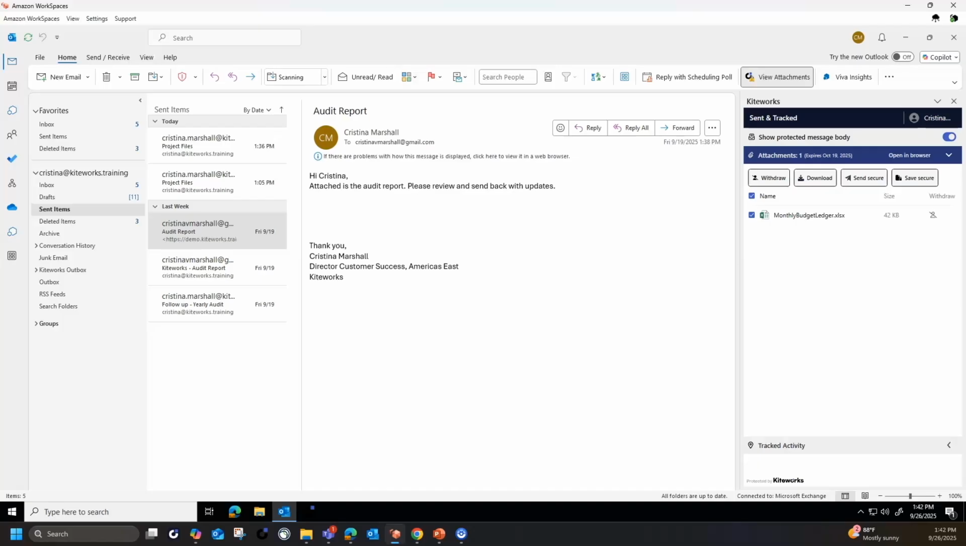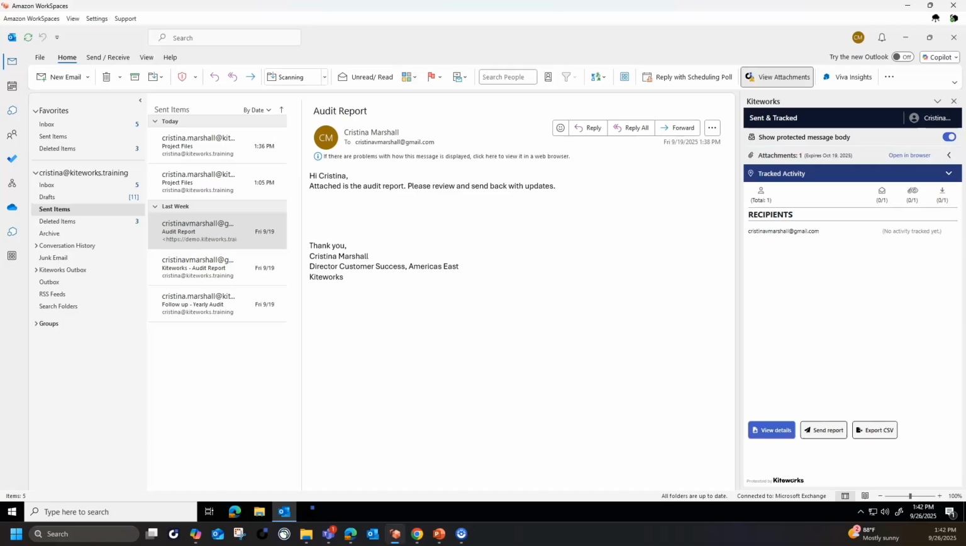I can also, directly from within the Kiteworks Outlook plugin, see some of the tracking activity that is associated with the data that I've shared, who I've shared it with, and any of the activity that's been done. If they've opened up the email and read it, if they've previewed the file that's been shared, if they've downloaded the file that's been shared.